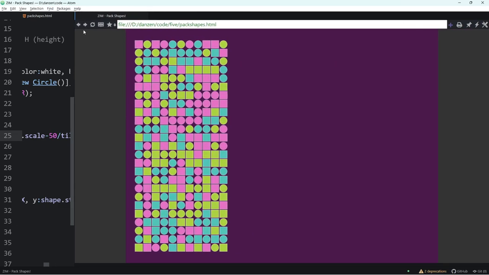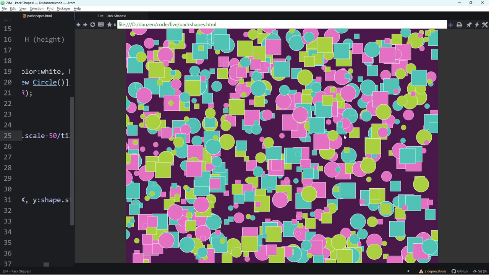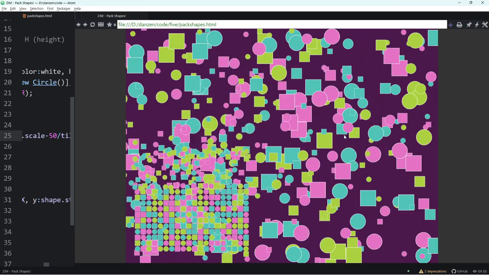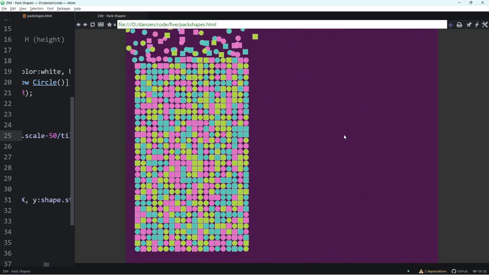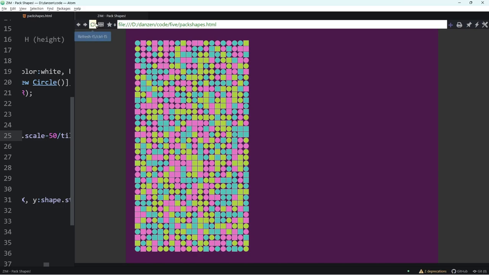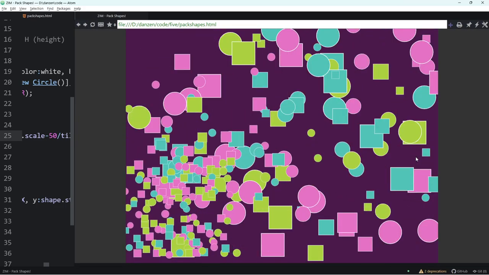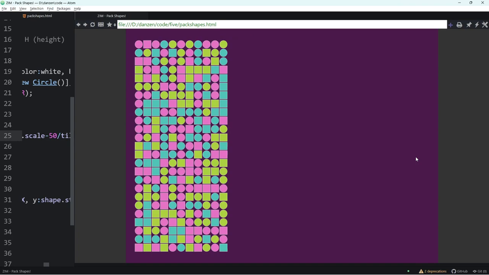Woohoo! Let's open that right up. Ready? Oh, wow! That's a lot of them. That's a big tile. Okay, so there we have shapes that are all heading back to an ordered position.